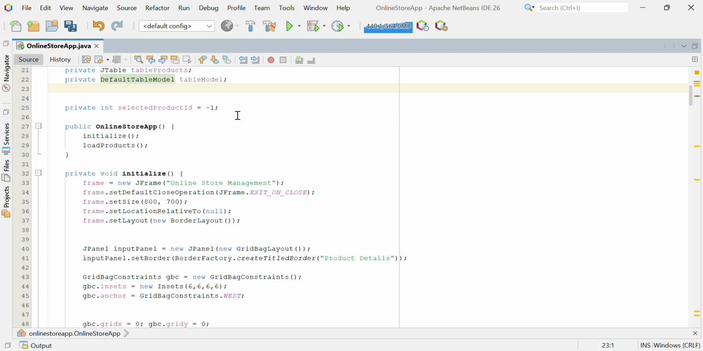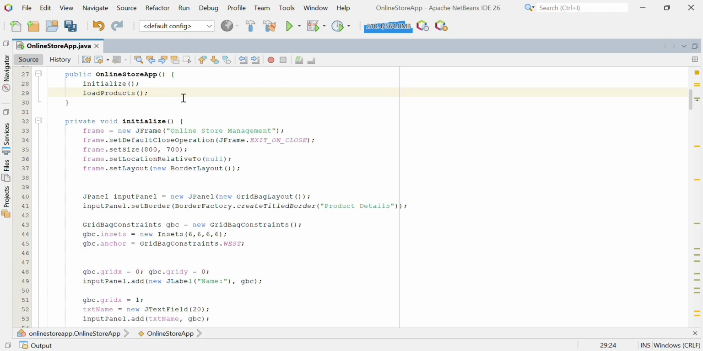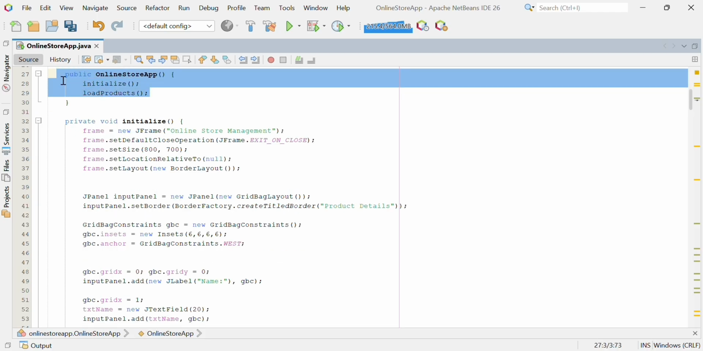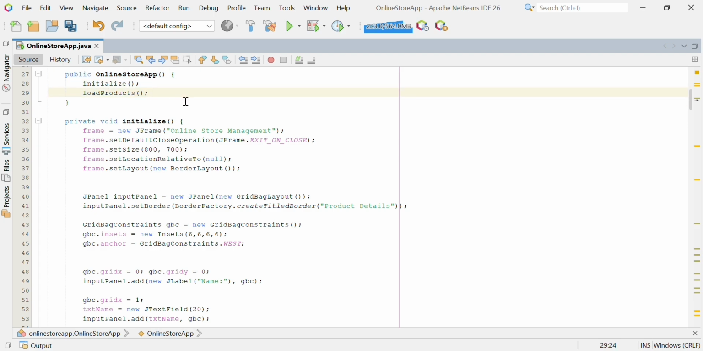Next is the selected product ID. This variable keeps track of the currently selected product ID in the table. It starts at this, indicating that no product is selected. And the next thing is the constructor. The constructor is called when an instance of OnlineStoreApp is created. It initializes the GUI and loads existing products from the database.